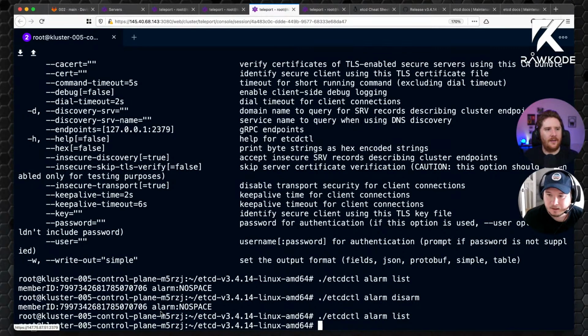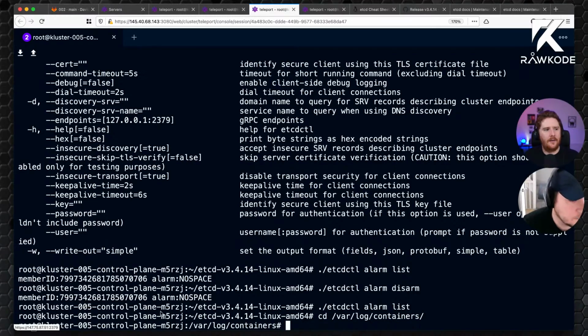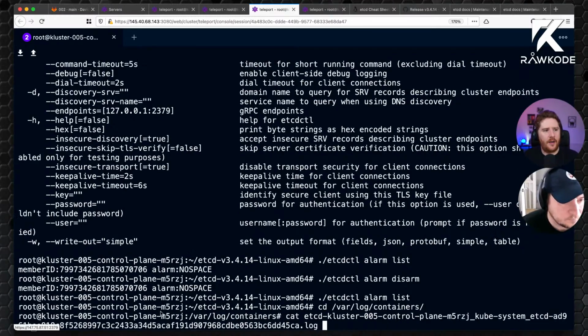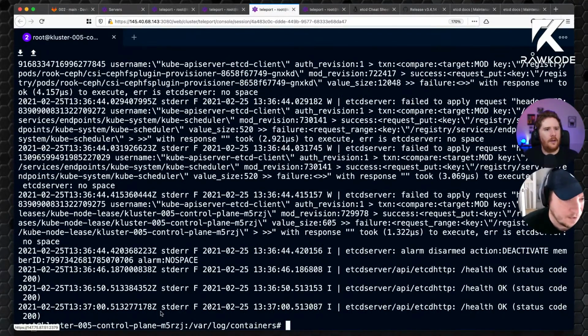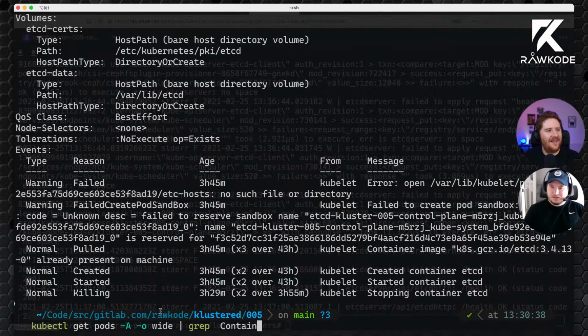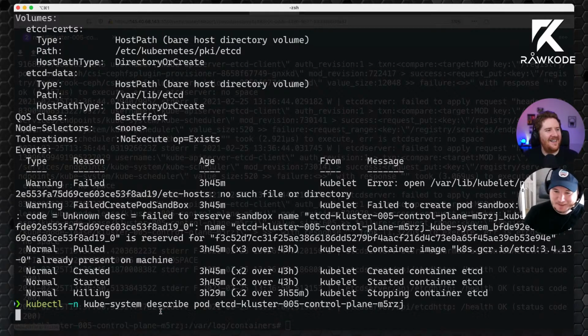All right. Do we need to do that in all the nodes? I hope not. Let's go back into our container logs and see if this stops restarting now. Oh, hello. It's healthy. So clear your alarms, people. Apparently. That's my tip of the day.